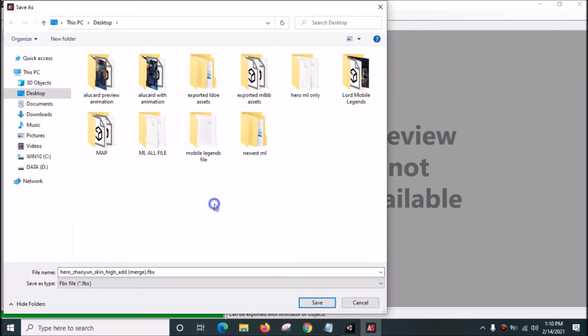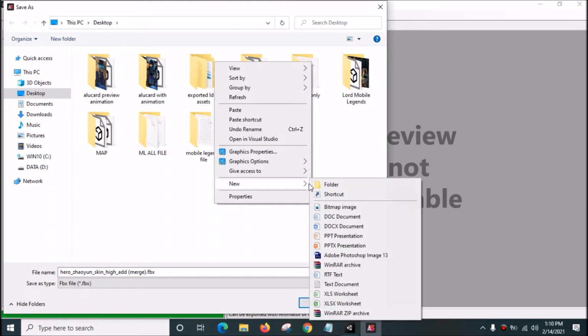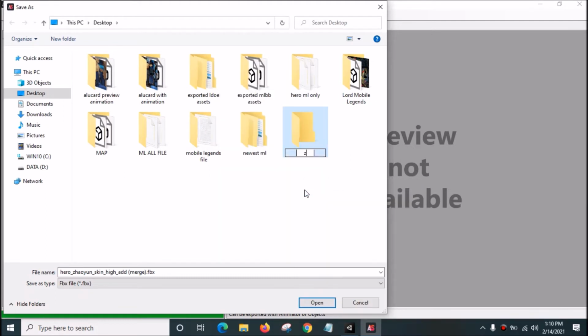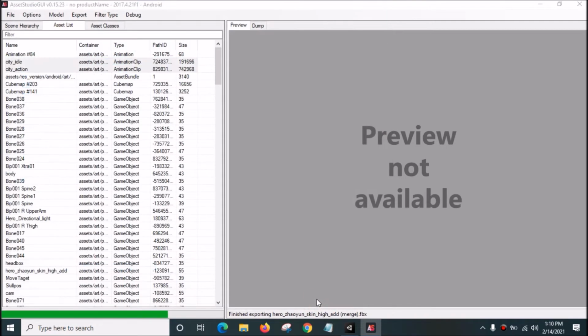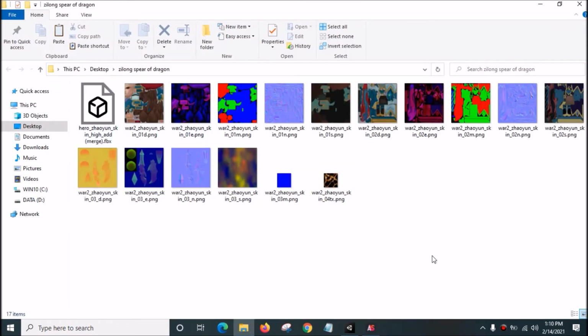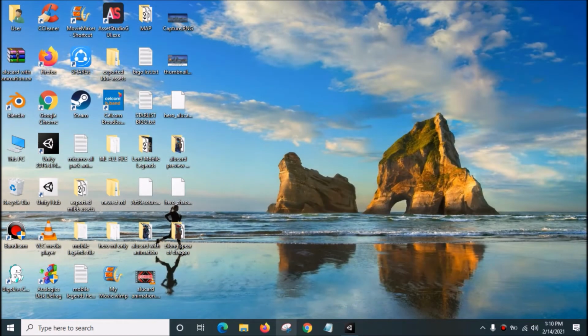And then we need to create a new folder, rename it as Zilong Spear of Dragon. Okay, there are a lot of textures and the 3D model including the animation. Close that off.